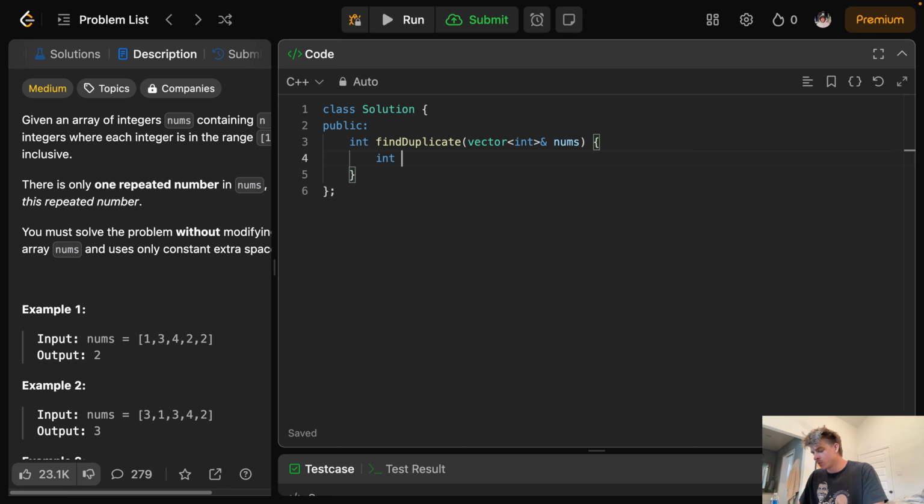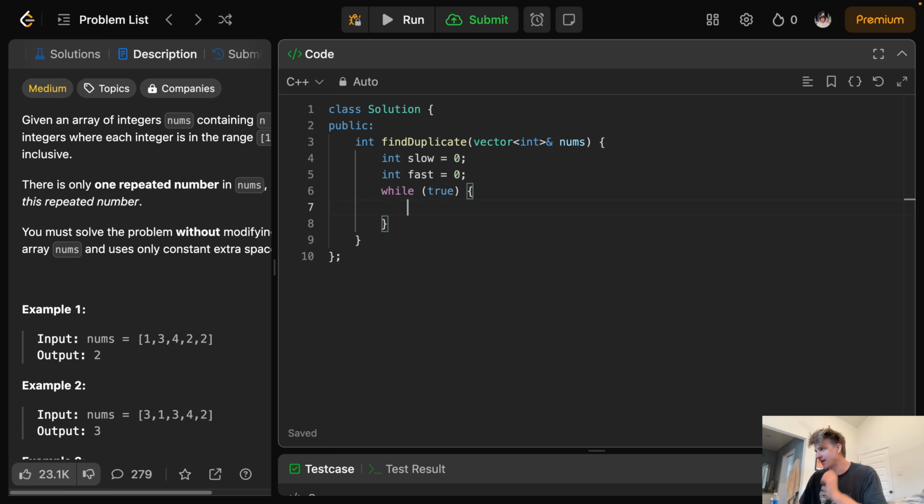And I'll show that. So we're going to have a slow pointer that'll be 0 at first, just pointing to that first index. And then we're also going to have a fast pointer, likewise pointing to the 0th index there. We're going to loop while true, and we're just going to break out of this if our slow pointer is equal to our fast pointer.